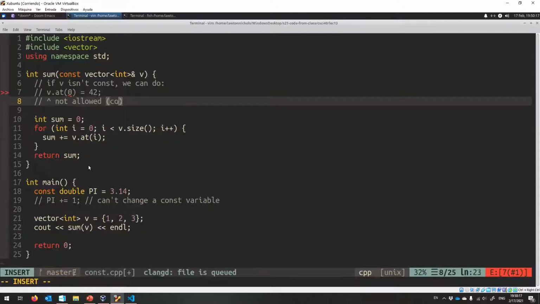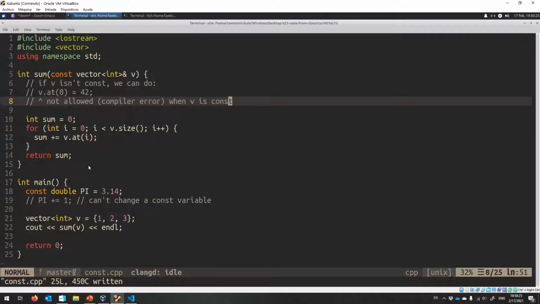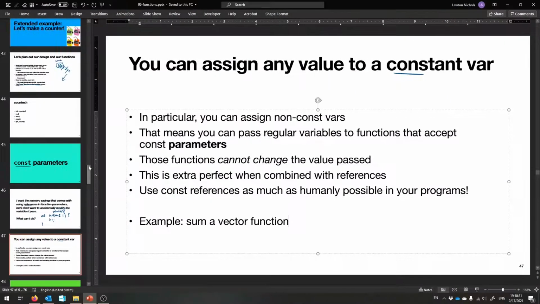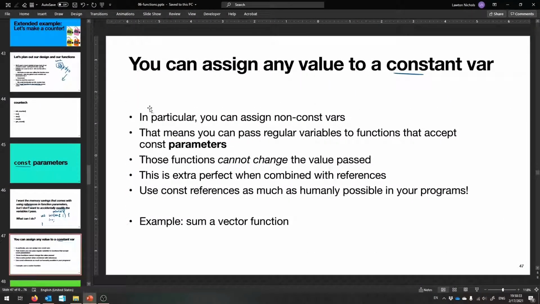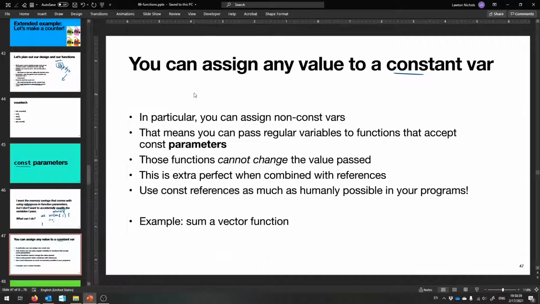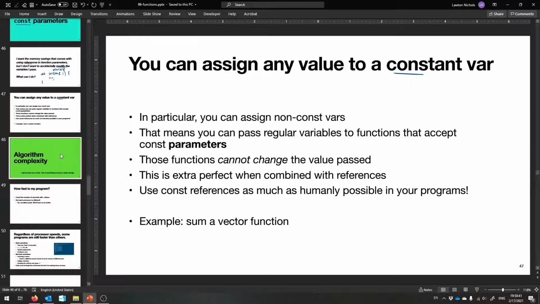It's a compiler error when v is const, and that's quite nice. It keeps us from making silly mistakes and changing things that we probably shouldn't be changing. Okay, that's const. Quite nice. I hope that you see the use of it, at least. And yeah, use const references as much as possible to save that memory and also keep yourself from modifying things.